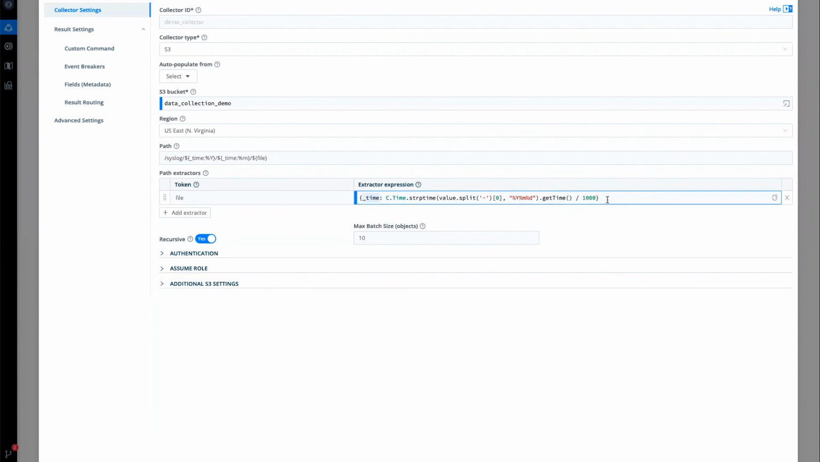So I highly recommend that you build this partition path with the cardinality that is needed, based on how frequently you are pulling back files from S3.